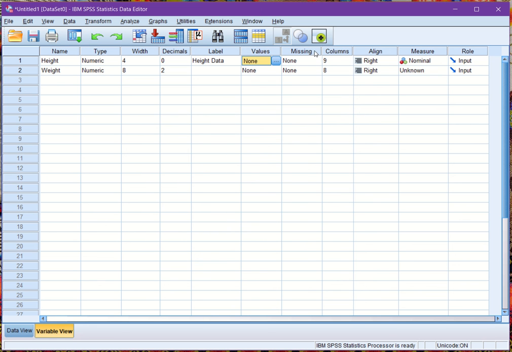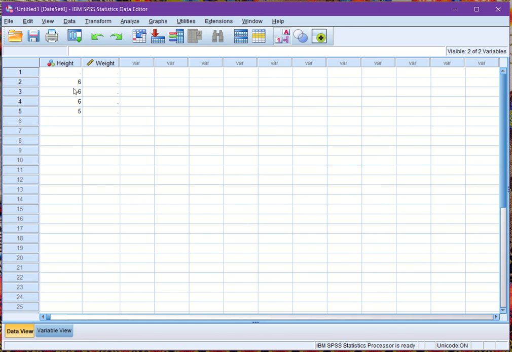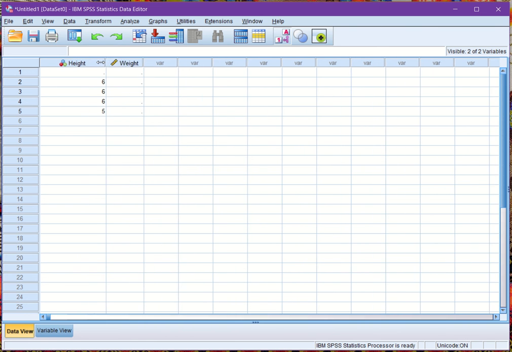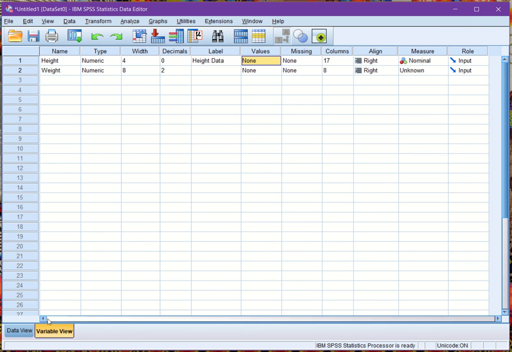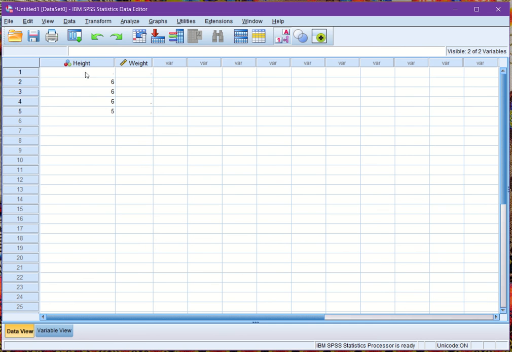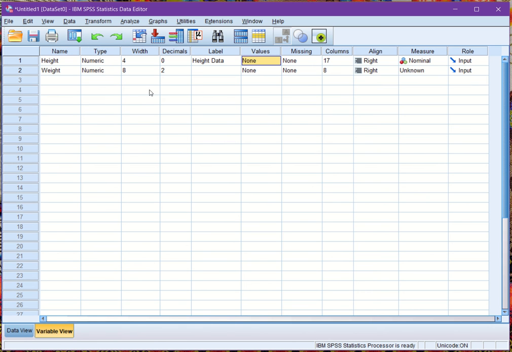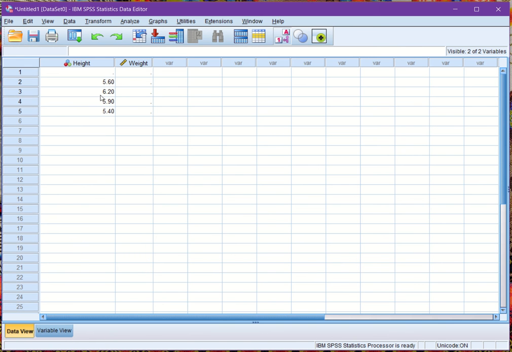Here, in the column for missing, is where I tell SPSS what to do with any missing data. Columns is just how wide the columns are in the data. If I go to data view, I can actually adjust this, and this number will change. And if you notice, the decimals are missing in the data that I had entered, but I had entered data that had decimals. So if I go back and increase them, you can see that they're back.